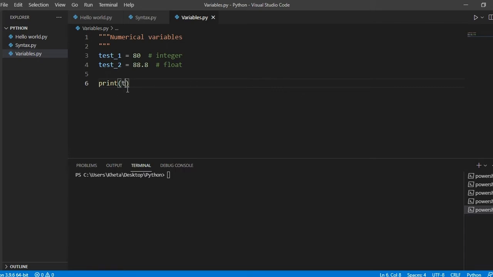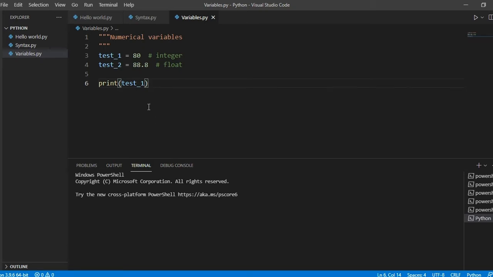So if I write test1 over here, the value 80 would actually be passed into print. And you know that print will take out or will print whatever you pass into it down here in the terminal. That is what we expect. So let's test this out. It's going to say print test underscore 1 and see what the output is. So we have effectively stored the value 80 in the variable.